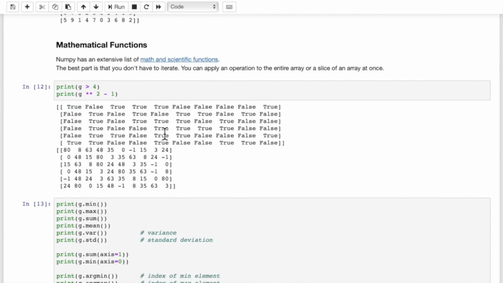Mathematical functions are probably the most powerful and most important feature of NumPy. So I really gave you a quick introduction of those here, and you're going to find a lot more information in the documentation on this page. Now the nice thing about mathematical functions is that you don't have to iterate. You don't have to use for loops to iterate through every element in your array. Nested for loops are gone.